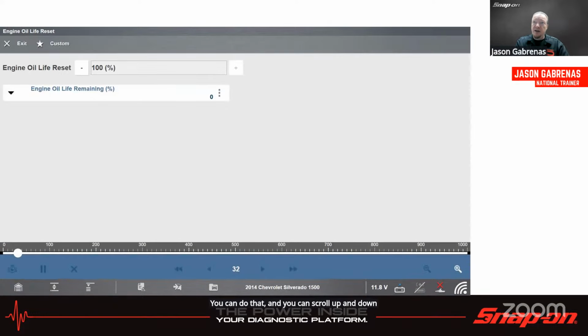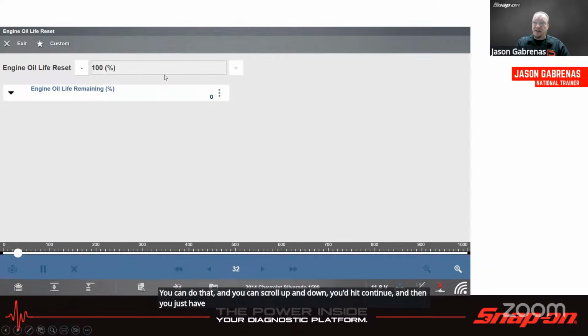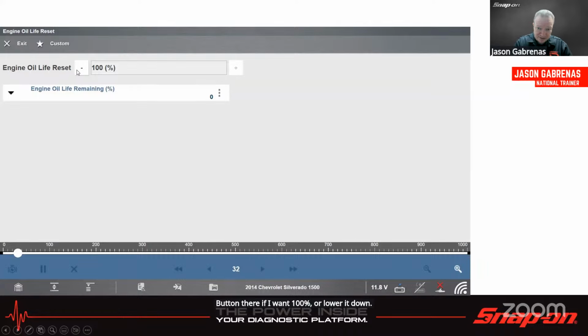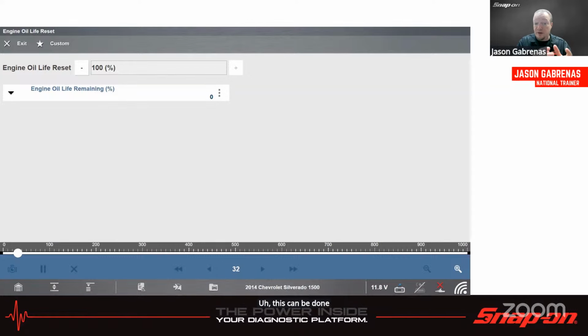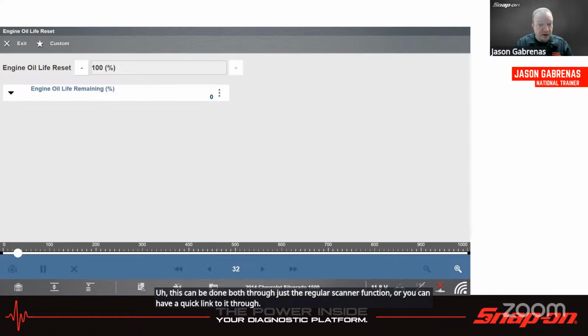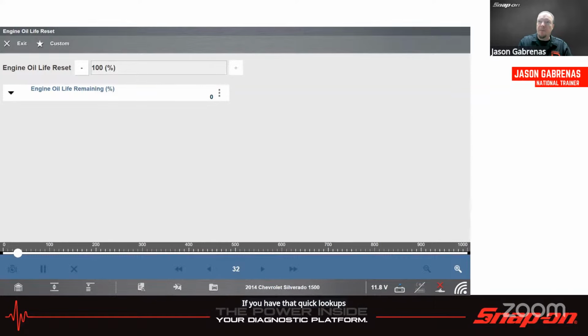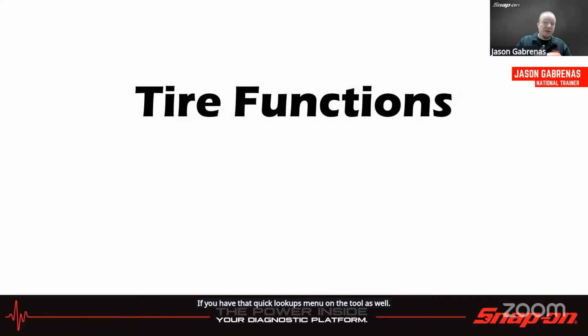You hit continue, and then you just have that plus or minus button there if I want 100% or lower it down, like I said, in 2% increments. So that's just one example. Many other manufacturers have some sort of service reset that needs to be done. This can be done through the regular scanner function, or you can have a quick link to it if you have that quick lookups menu on the tool as well. Then let's flip over to tire functions.